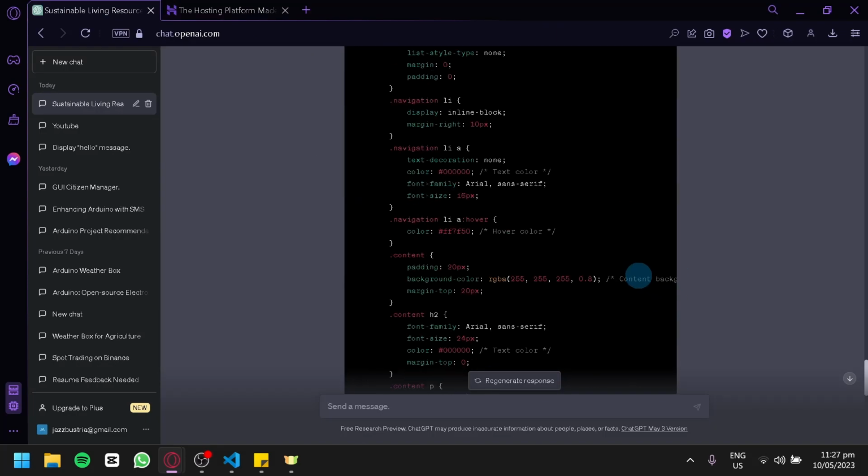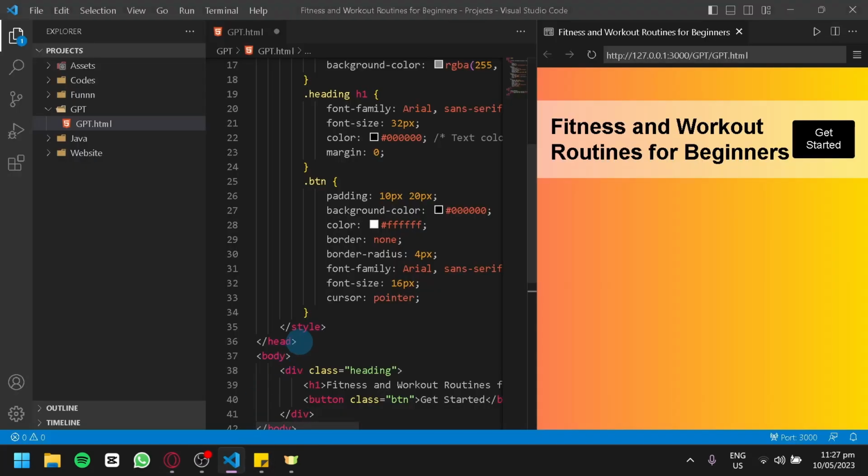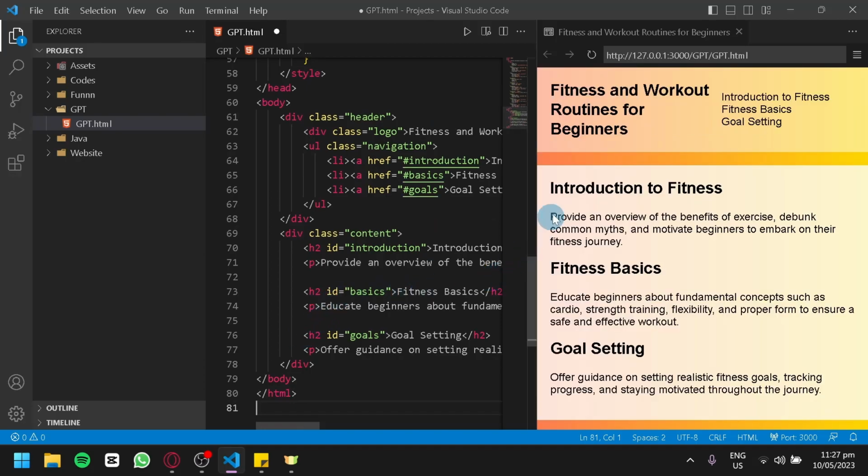So we're going to copy this one right now. We're going to go back to VS Code and paste it over here. And as you can see, it has created a design for us. We have our navbar on the top, our introduction to fitness, fitness basics, and goal setting over here.